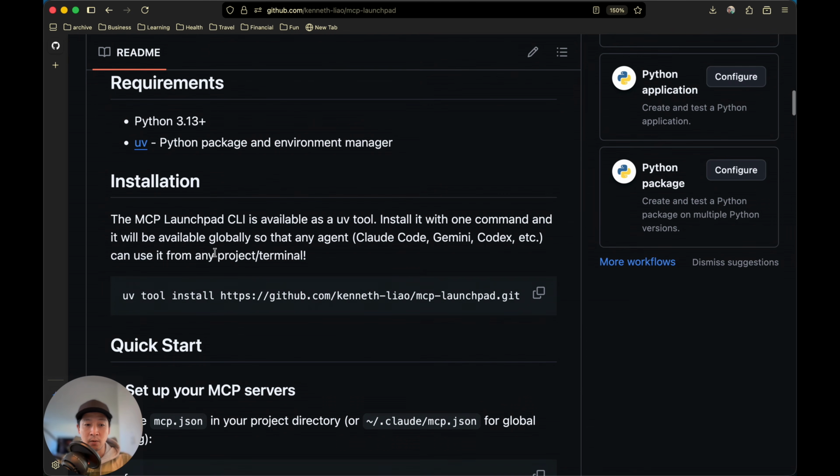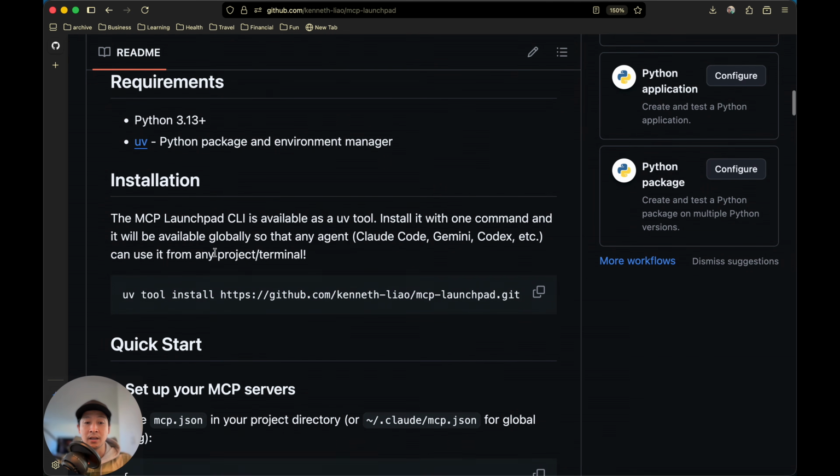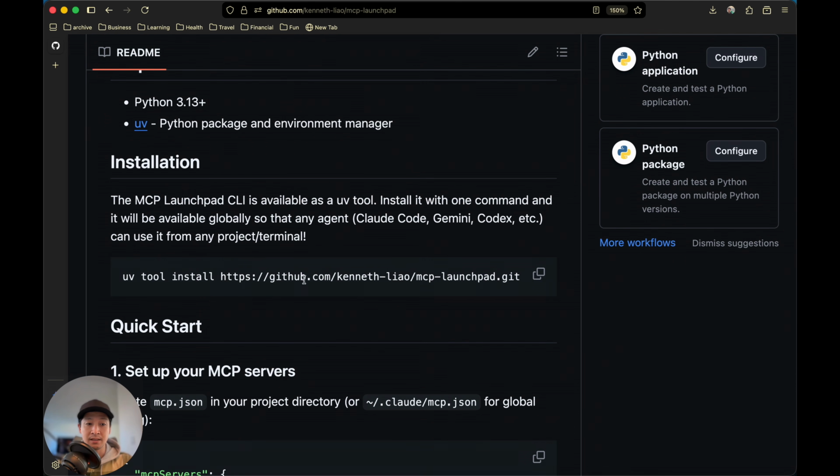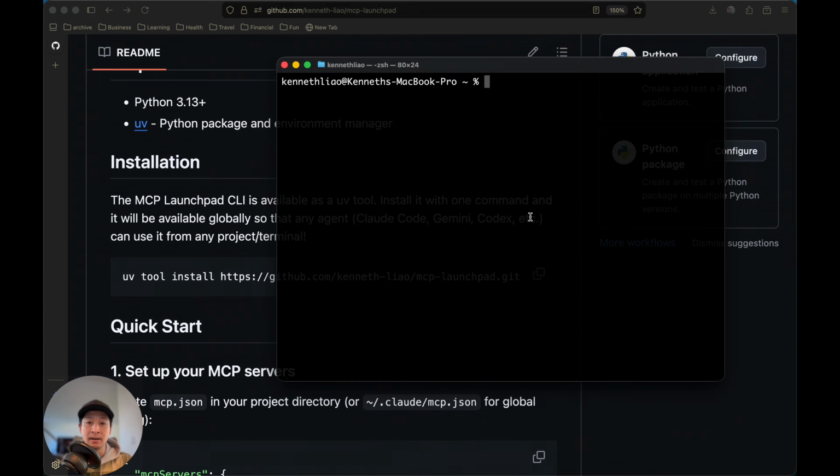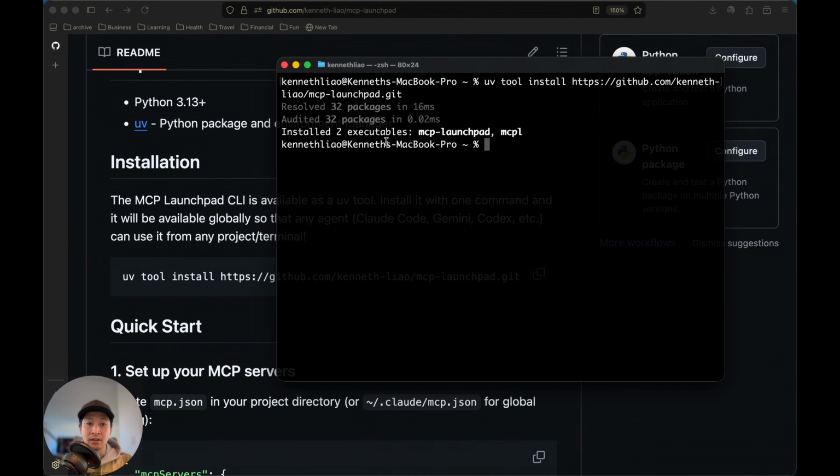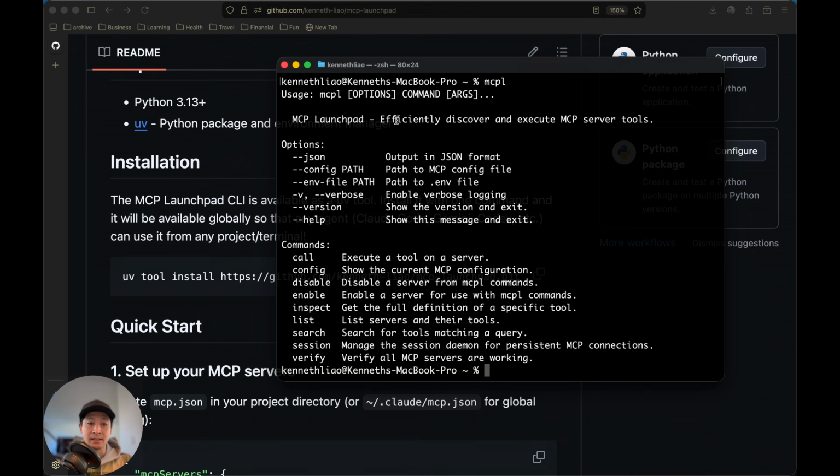Once you have that, we're going to be installing MCP Launchpad as a UV tool using this command. So you can literally just copy this and then open any terminal and paste this command in. You'll see that it installs 2 executables, and then you should be able to run the command mcpl from the terminal and see the help menu that pops up. This confirms that you installed it properly.